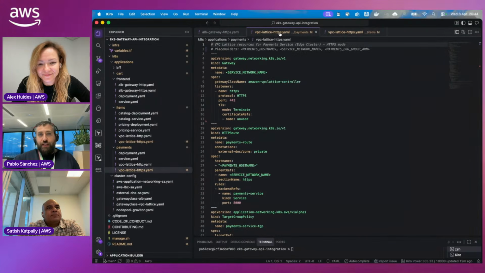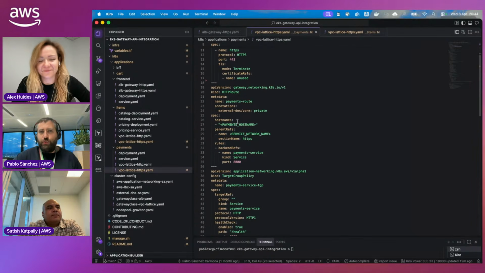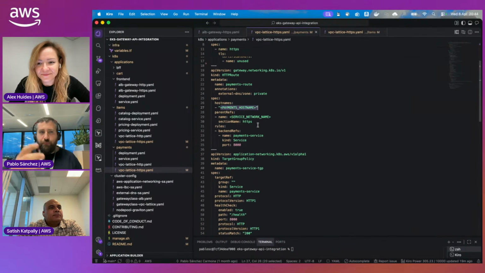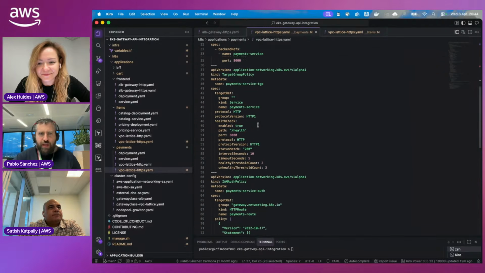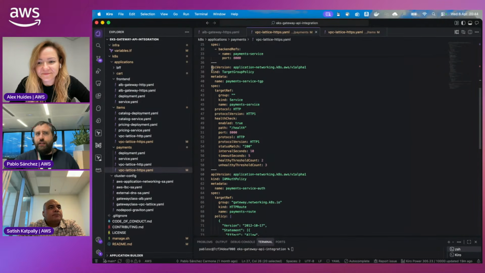But then the VPC Lattice one changes a little bit, same nomenclature, but now I'm just defining my VPC Lattice service network with my HTTP route, my custom domain name. And then I think this one is payment, so it only has one target group.